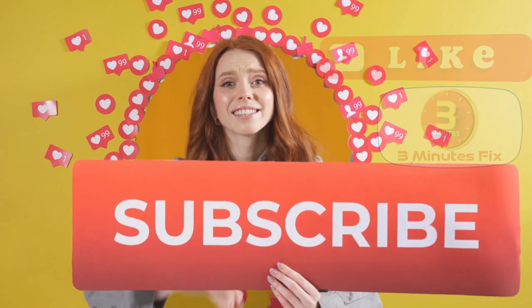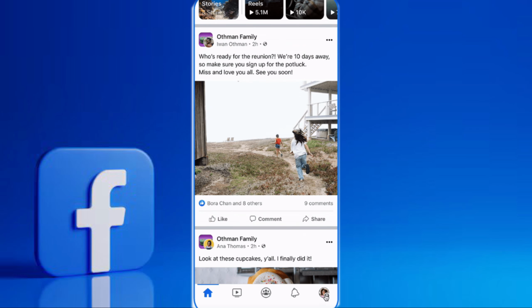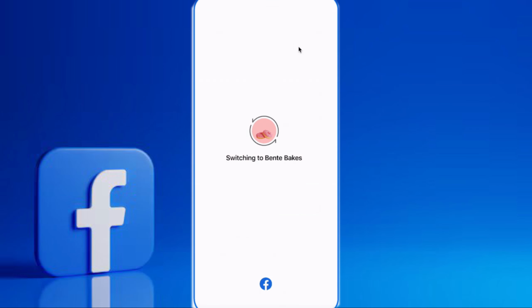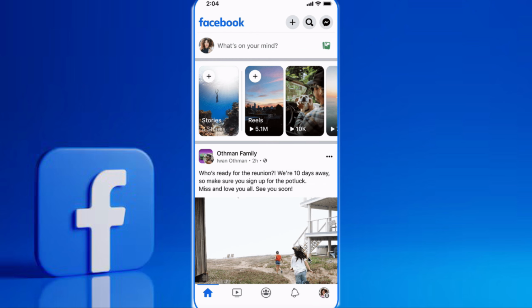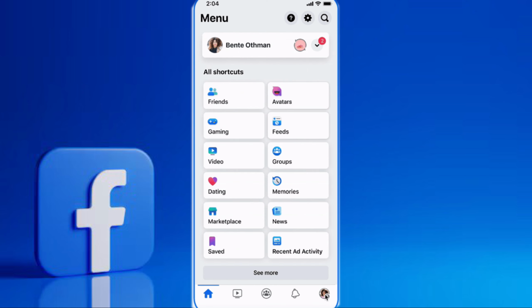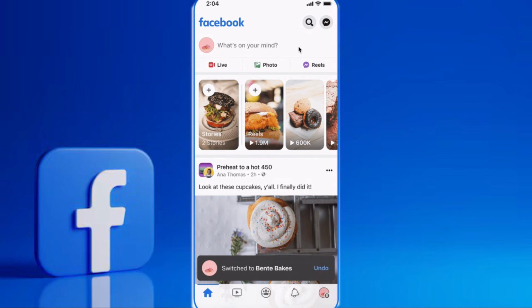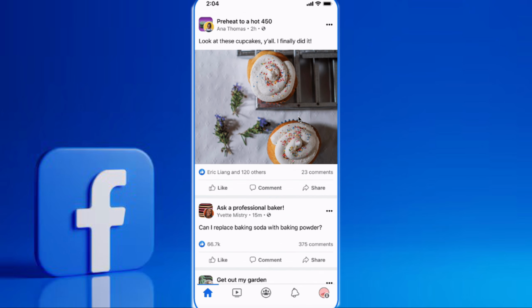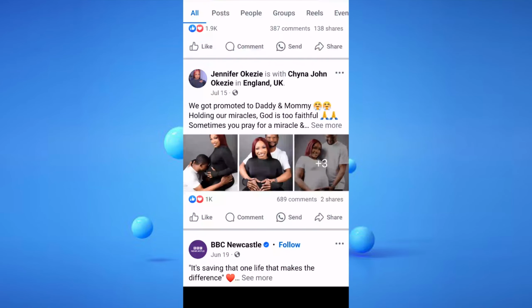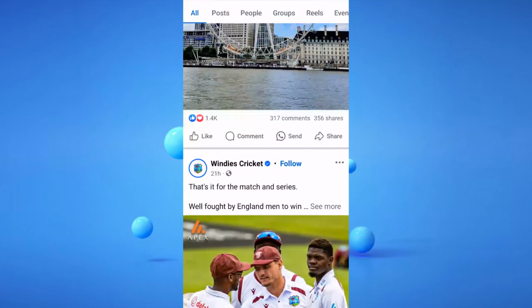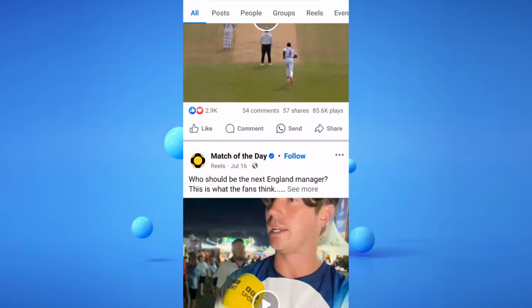Now, let's finish learning how to erase a Facebook account. Once you initiate the deletion process, Facebook allows a 30-day grace period during which you can reactivate your account if you change your mind. After 30 days, your account, along with all associated data, will be permanently deleted. Messages you've sent to others will remain visible on their end.